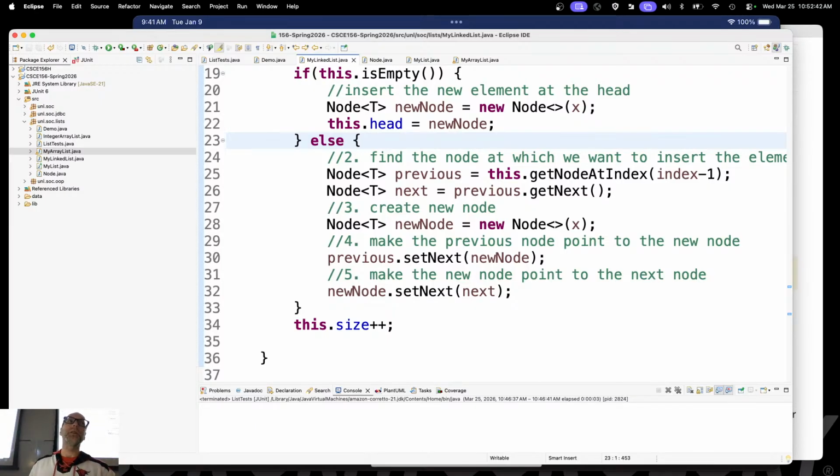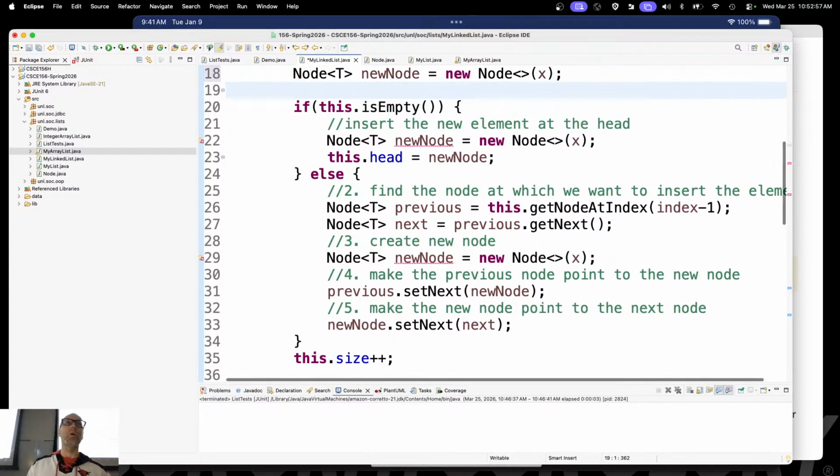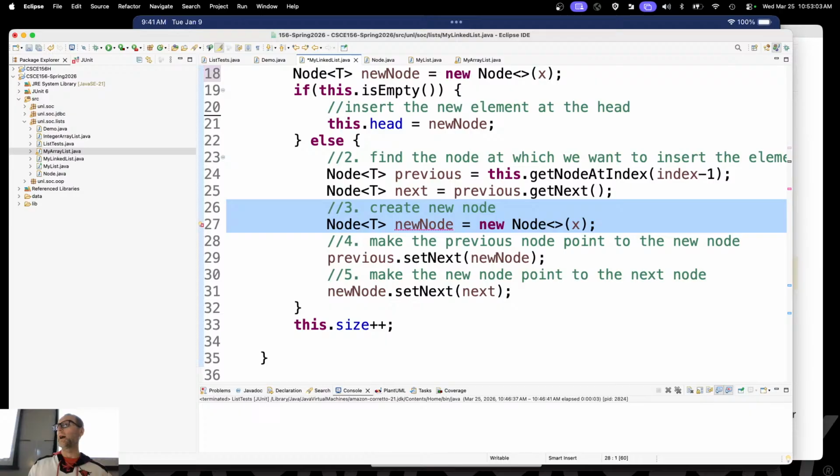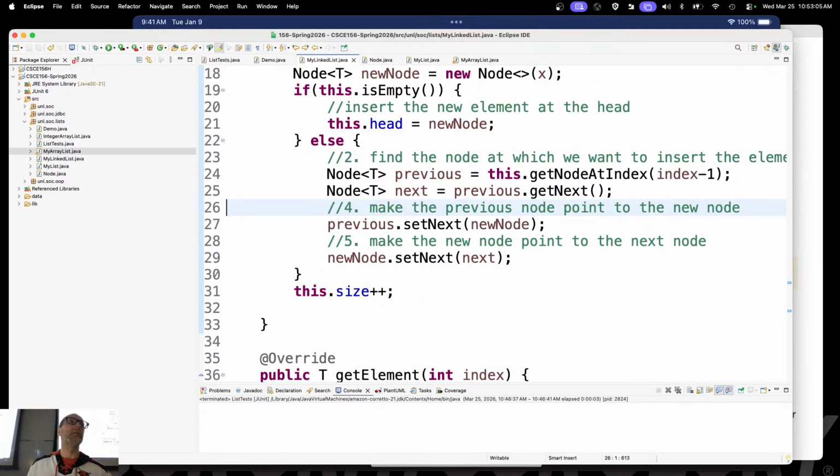Is there anything else here that we've repeated? I create a new node containing x, and I create a new node containing x. Where should that go? Should that be repeated? No. Let's go ahead and move it before the if-else condition. And now I don't need to have that line. I don't need to have that line. Okay? So cleaning up the code a little bit here.